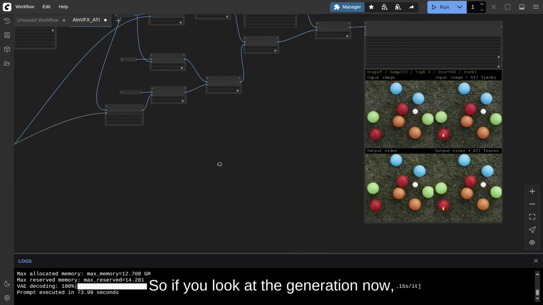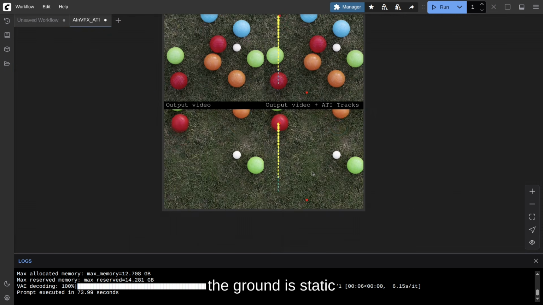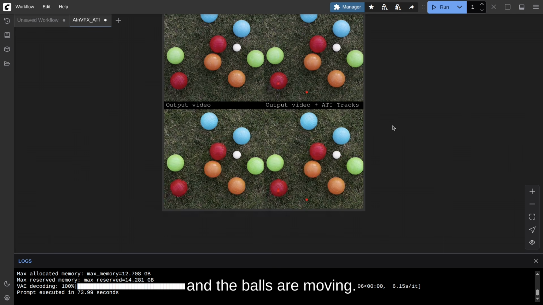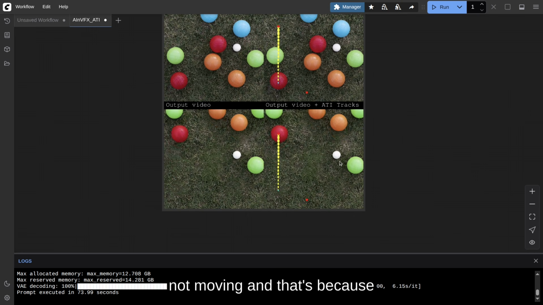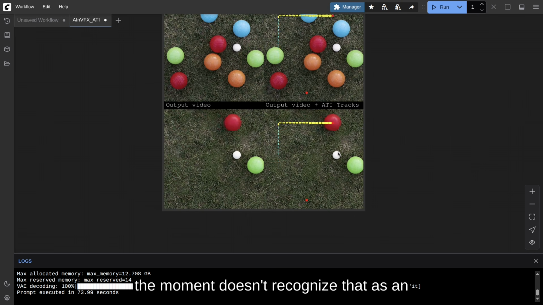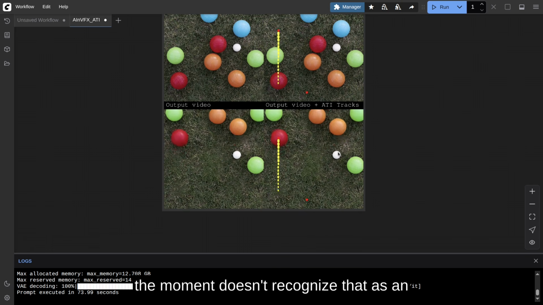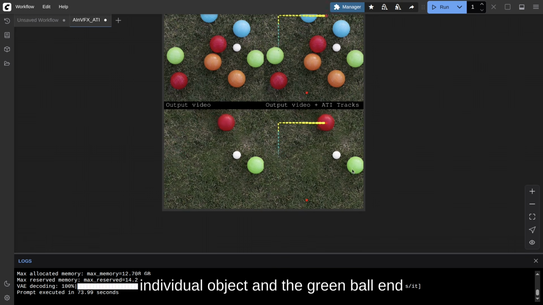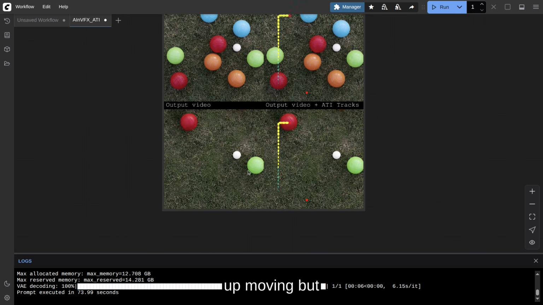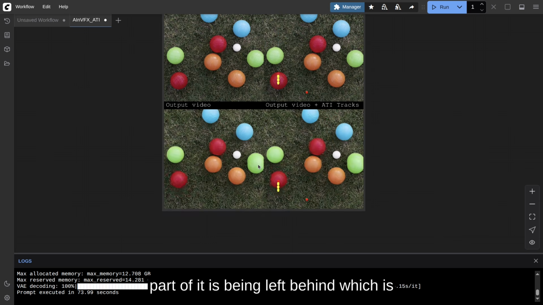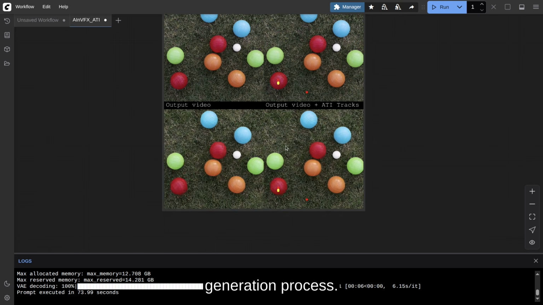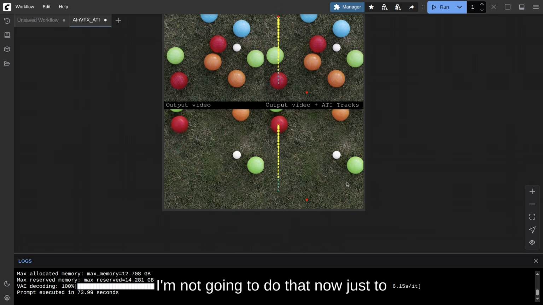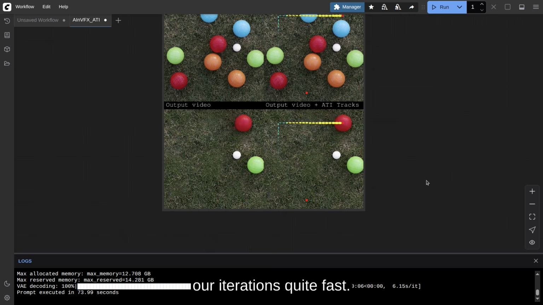If we look at the generation now, the ground is static and the balls are moving. You can see that the small white ball is not moving, and that's because the model at the moment doesn't recognize that as an individual object. And the green ball ends up moving, but part of it is being left behind, which is an artifact. That should be resolved if we were to increase the number of steps on the generation process. I'm not going to do that now, just to keep our iteration quite fast.